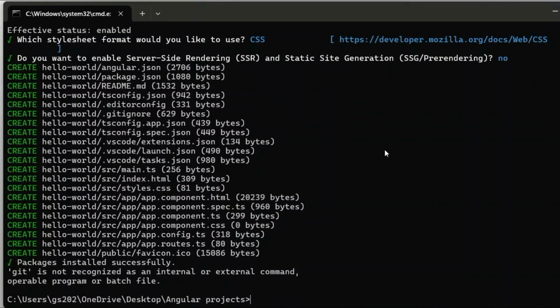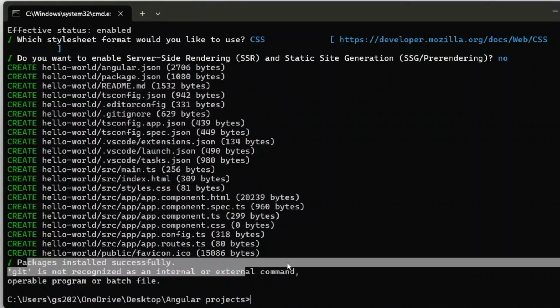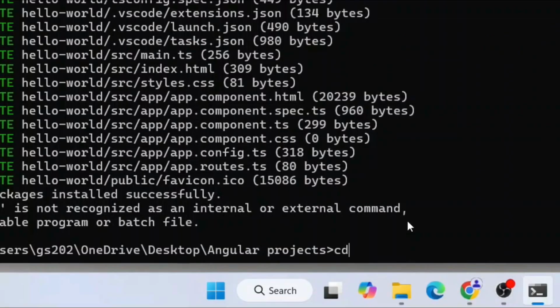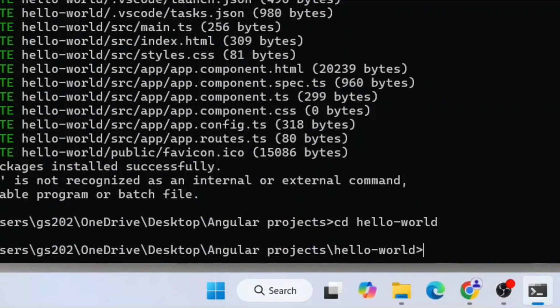And there you go. You can see that our project is actually created, and all packages installed successfully. Just type cd hello-world to go inside our project folder. So we are inside our hello-world project. That same folder you can see is also opened in our Angular projects.